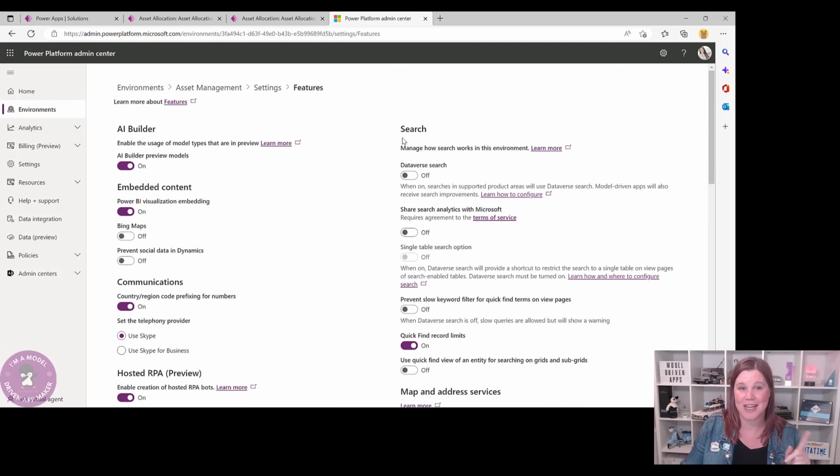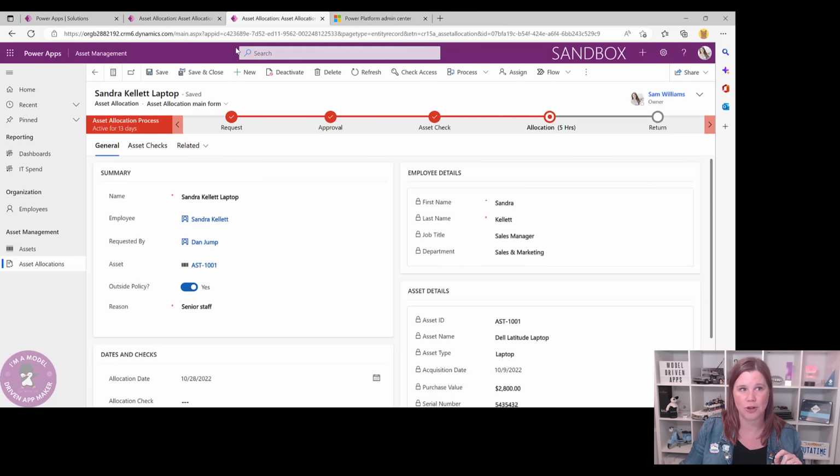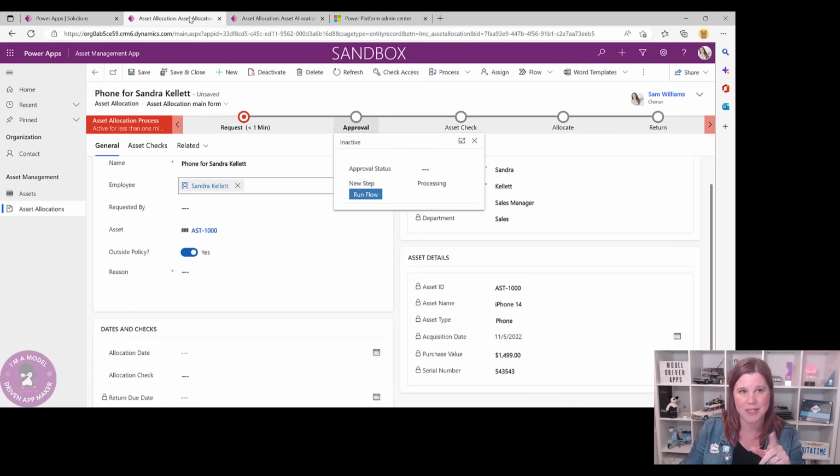So then what we've got here is this other piece here, which is the Dataverse search. I always turn that on. That is this search bar at the top. So this was my original demo app. This is the one we just built. You'll see it's not there.